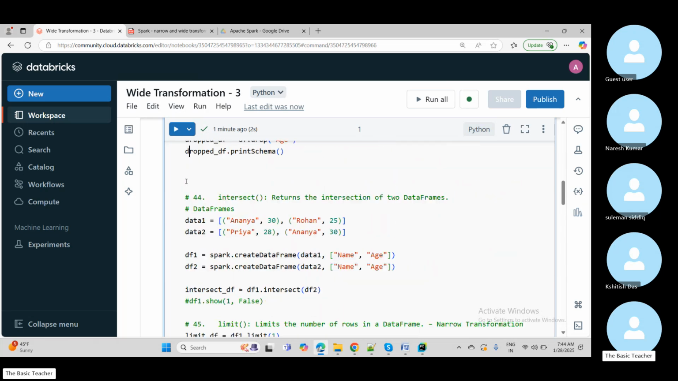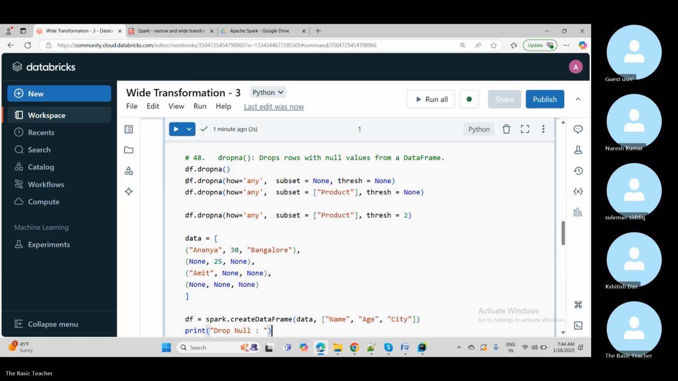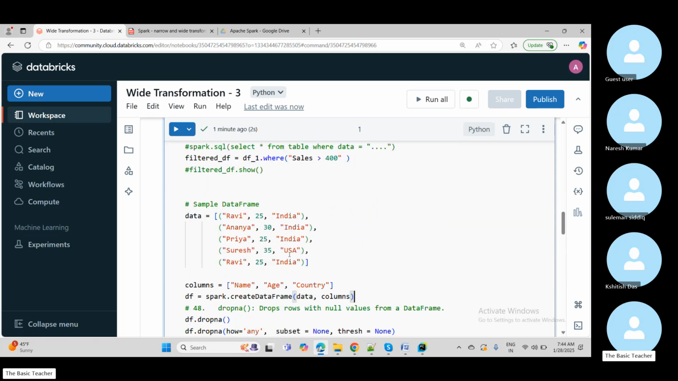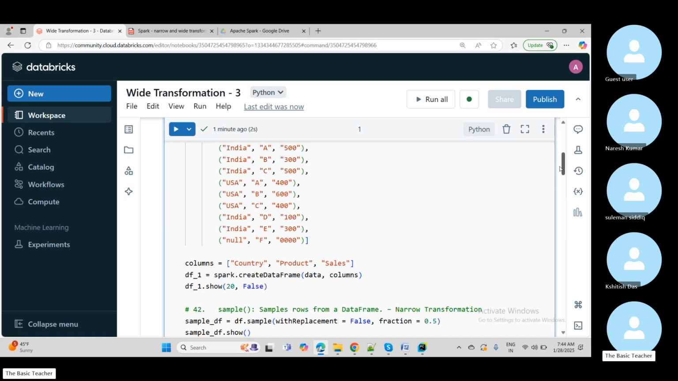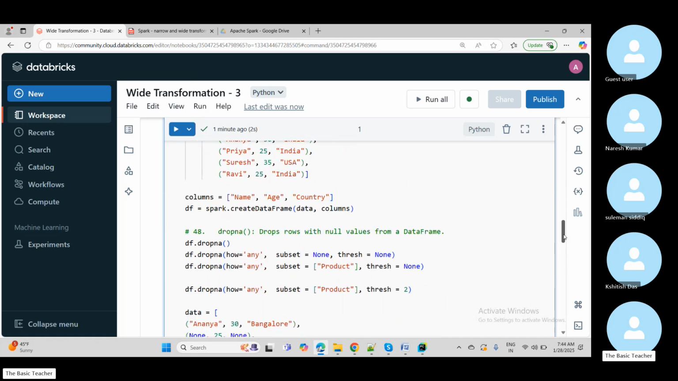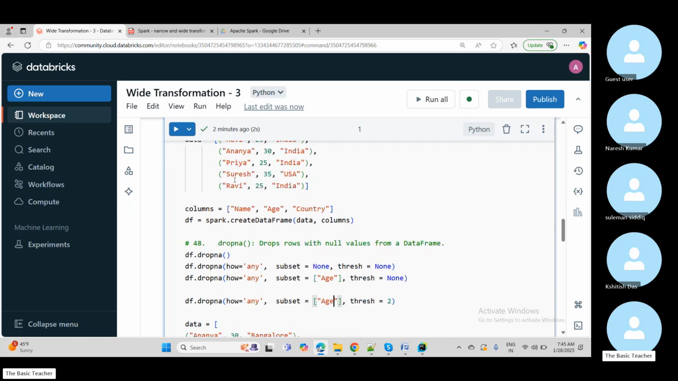Let me comment out this and I will copy this data frame down. I will create within here with some null and all. So let's create it. Subset product. I think I have taken based upon this data frame, right? So I need to change the column name. So let's say I will change here with age based upon the data frame. And I will make it null. This one also null. This one also I'm going to make null.